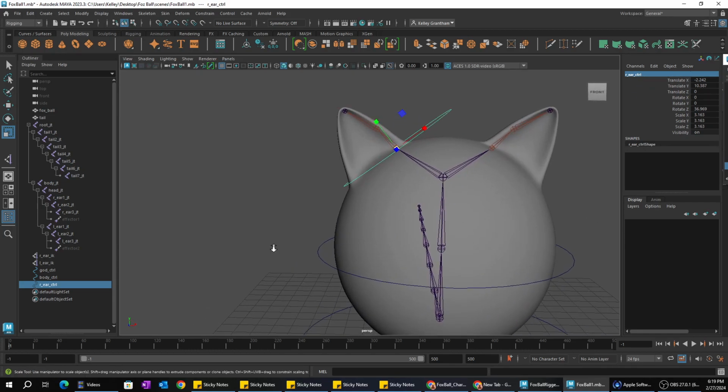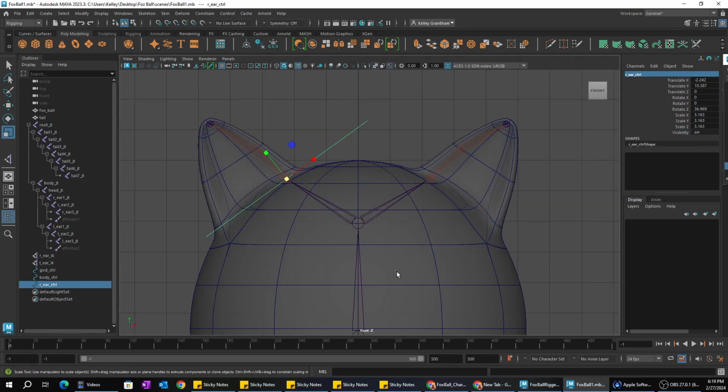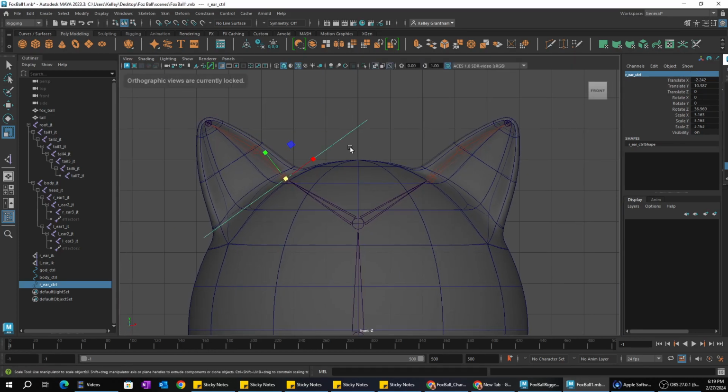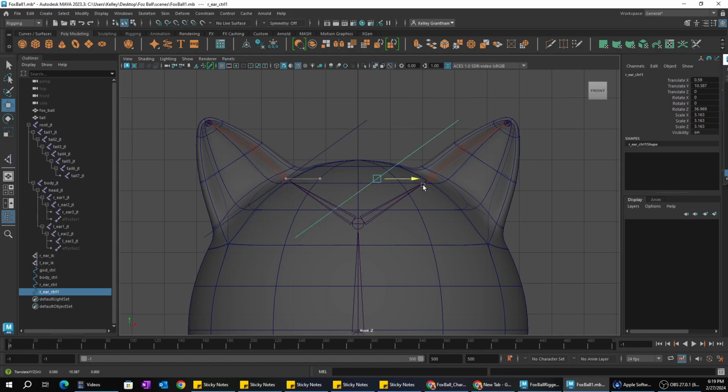Then I'm going to do this from the front view because it'll be easier to kind of eyeball it. I'm going to duplicate this circle and then snap it over here to that joint, and then I'm just going to rotate it so it kind of lines up and is symmetrical with the other one. It doesn't have to be perfect, but close is good enough. And this is my left ear control. So I'm going to change that just like that.